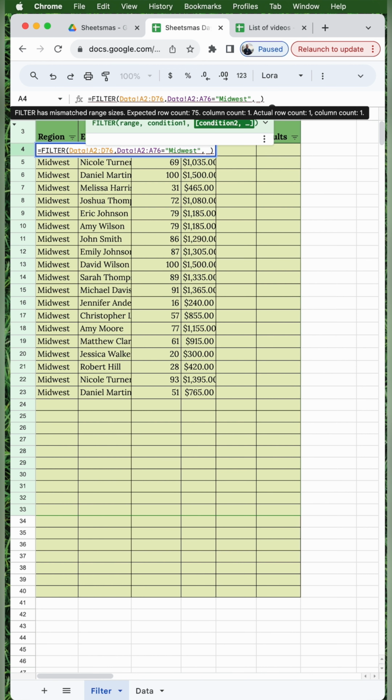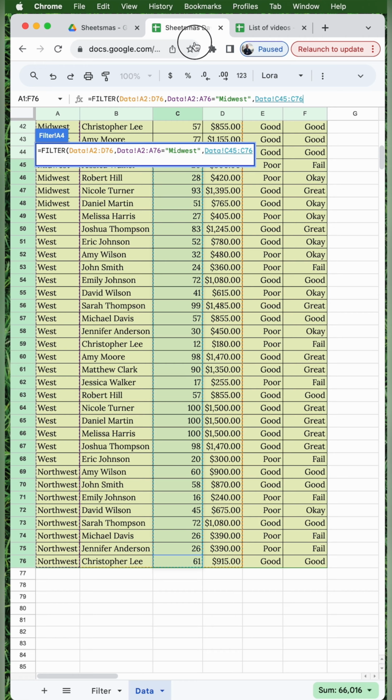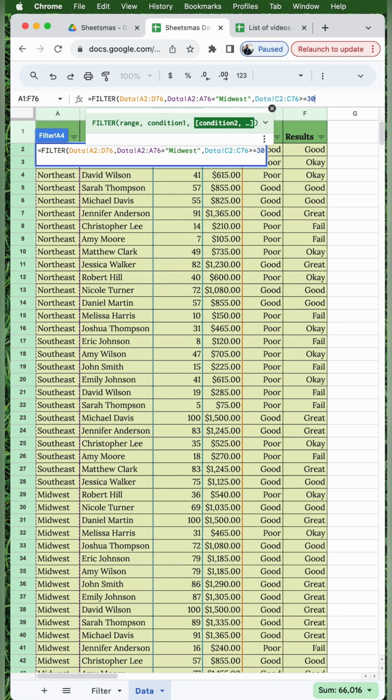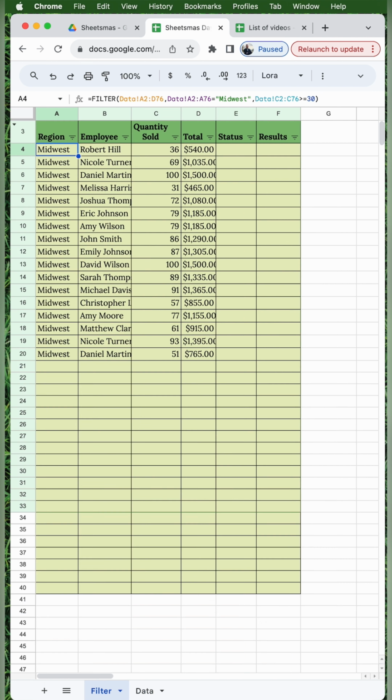And for my second condition, I want to filter by quantity sold. So I'll go ahead and select my range that I want to filter. Just keep in mind that the number of rows you want to filter have to match in each condition. After the range, I'll put greater than or equal to 30, and then press enter. So now you can see that I'm only showing data with anything that has quantity sold greater than or equal to 30, and is also in the region of the Midwest.